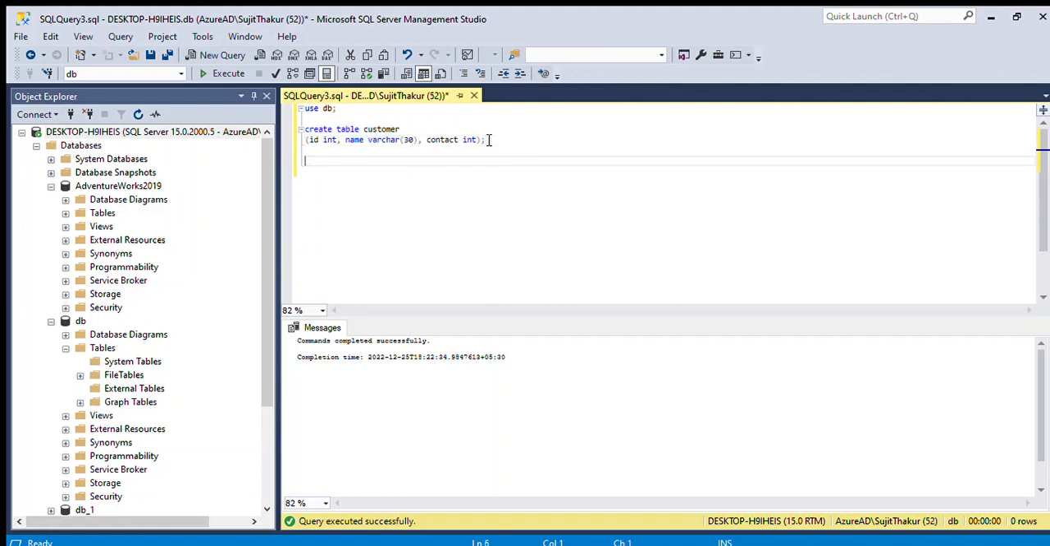Now you must have heard about the select command, if you have gone through any kind of server or something. So I'll be using this select command: select star from customer. Now what should it return me?